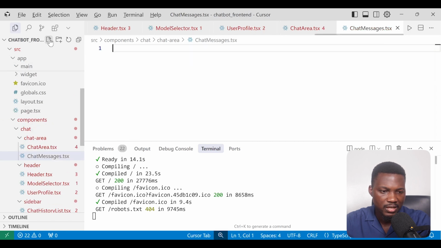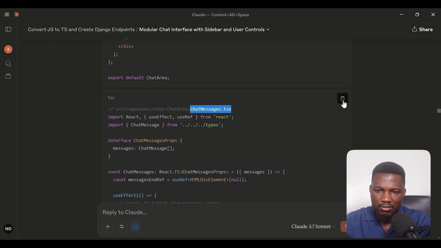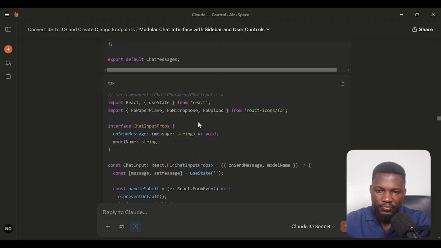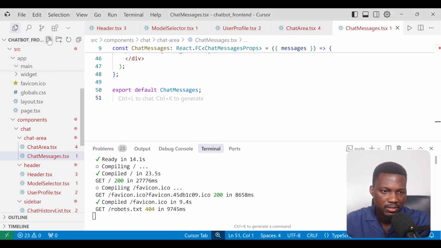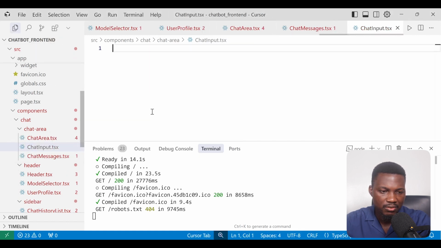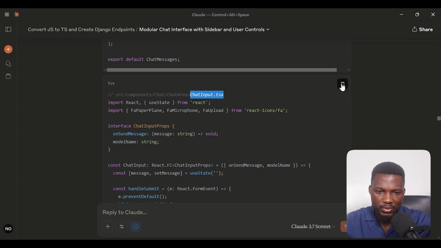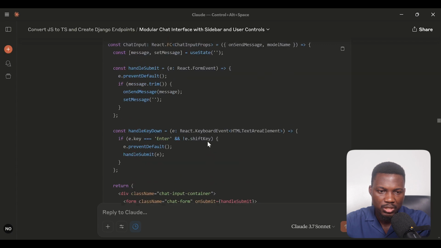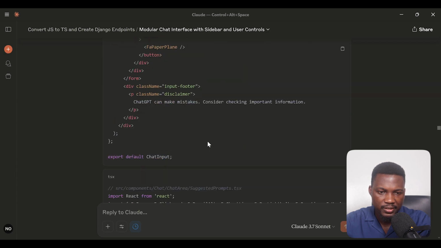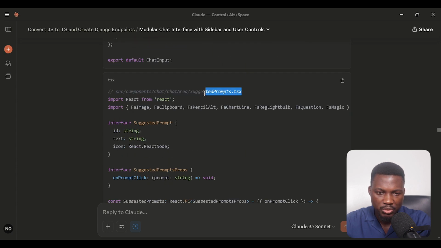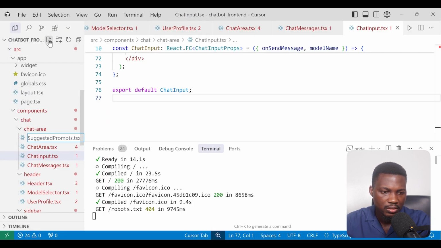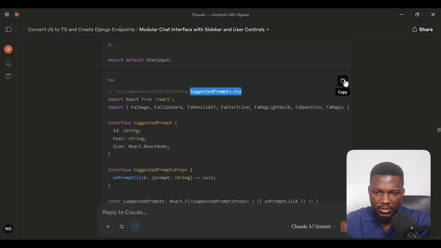So that's a chat message. We grab that. We paste this one. So this is going to be chat input. We grab that. We're going to fix all the red errors, but let's just ensure that we paste everything first. The next should be, so we have the chat area, the next should be suggest prompt. Paste that as well.